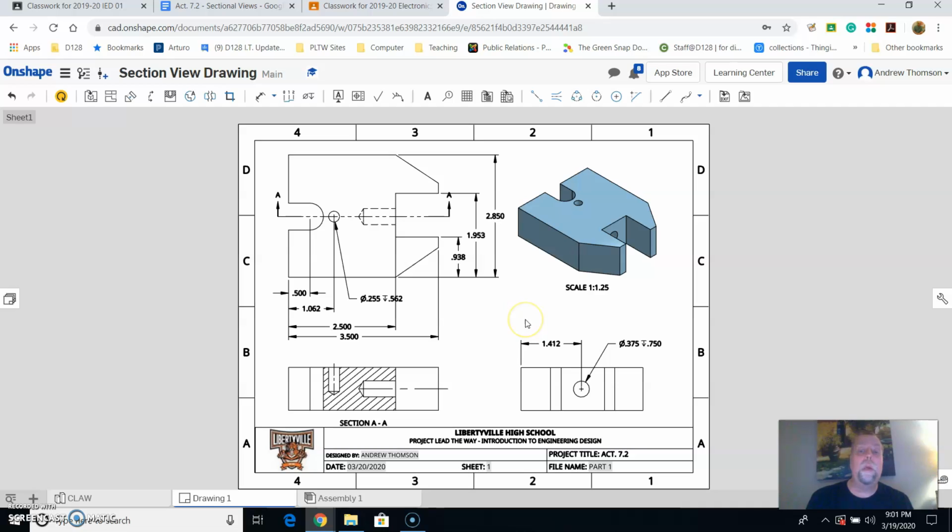So if you use Inventor, you know how to do that. If you don't have this drawing, send me an email, and I will send you the correct Libertyville border. Okay, that's all. That's it to it.